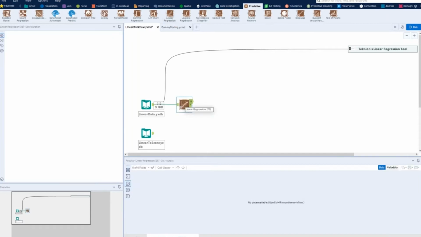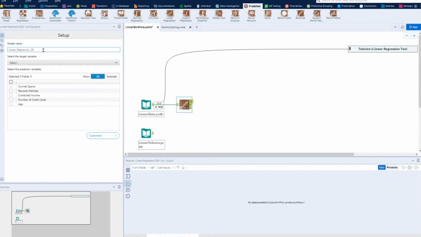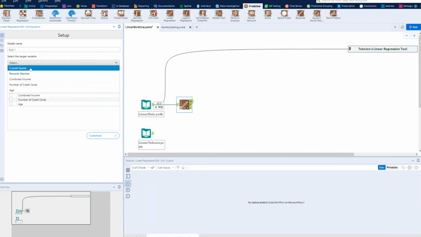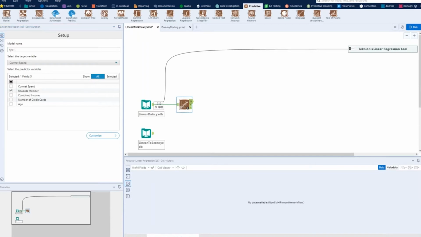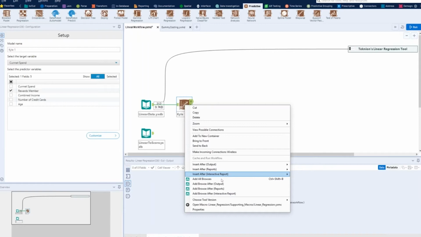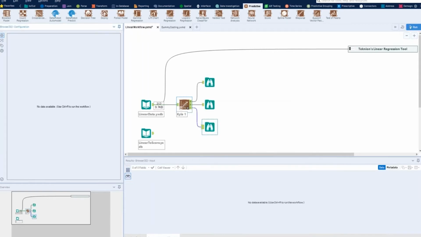Okay. So what we're first going to do is we need to define in this, well, this says linear regression 29, but I'm going to call it Kyle 1. And then I'm going to select my target variable. That is, again, current spend. That's the outcome variable, dependent variable, however you want to think about it, variable of interest, but that target variable. And then this first time, I'm just going to put in whether or not they are a rewards member. That's all I'm going to let predict my current spend. And we'll add all our browses after this. And then let's run this and let's see what we get.